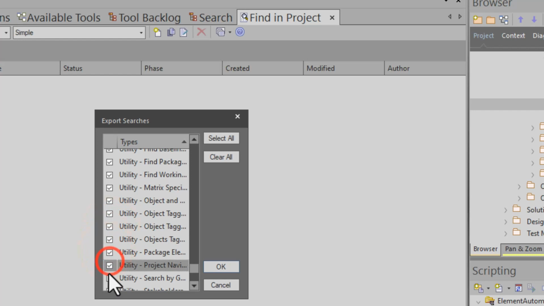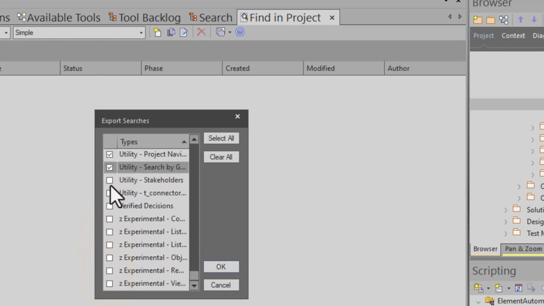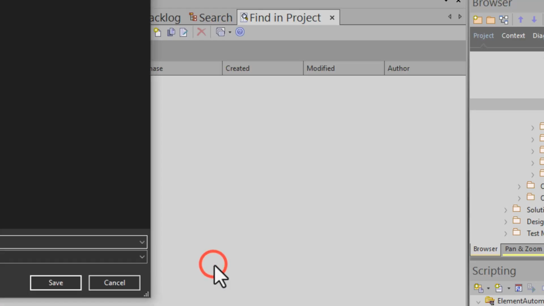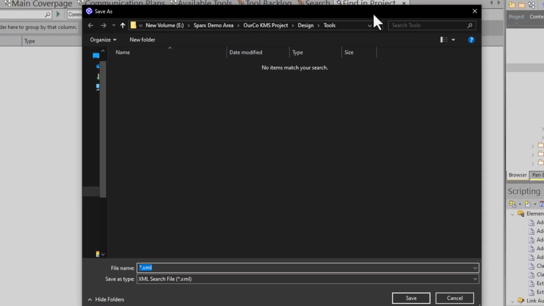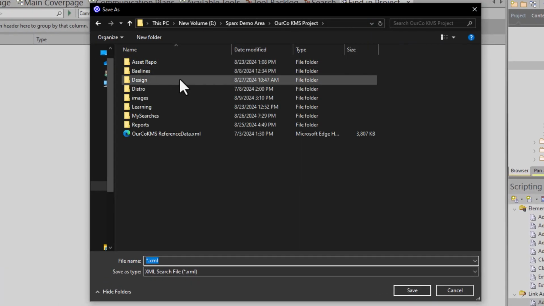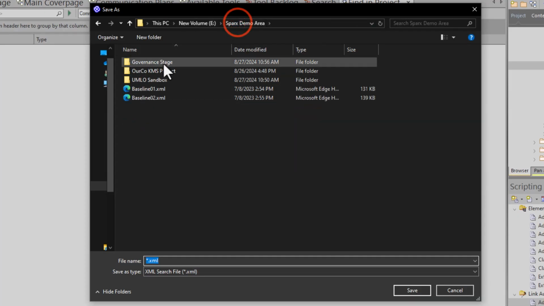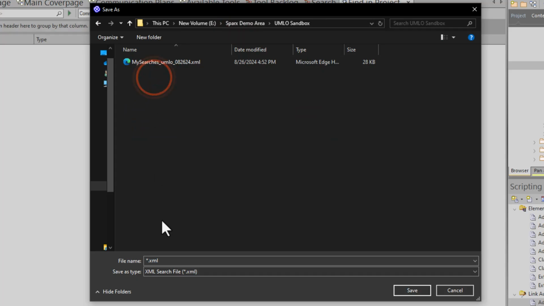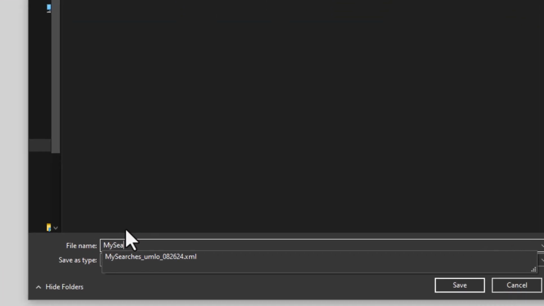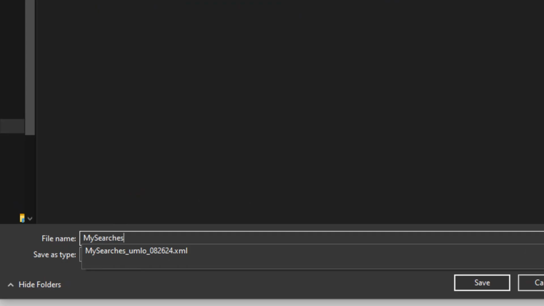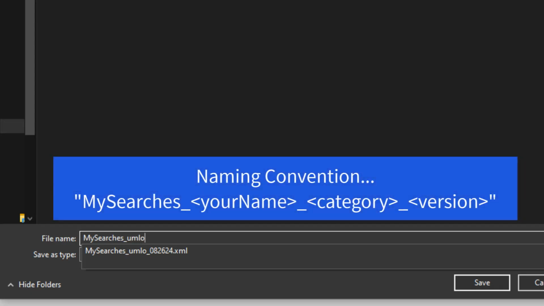So I'll just go through, grab all of those. And then when you hit OK, you can put them in a place that you want to share. So the bottom line is you're going to go to your sandbox first. So this is my sandbox. The naming convention you're going to use, my searches, because you want that to be unique, by UMLO.